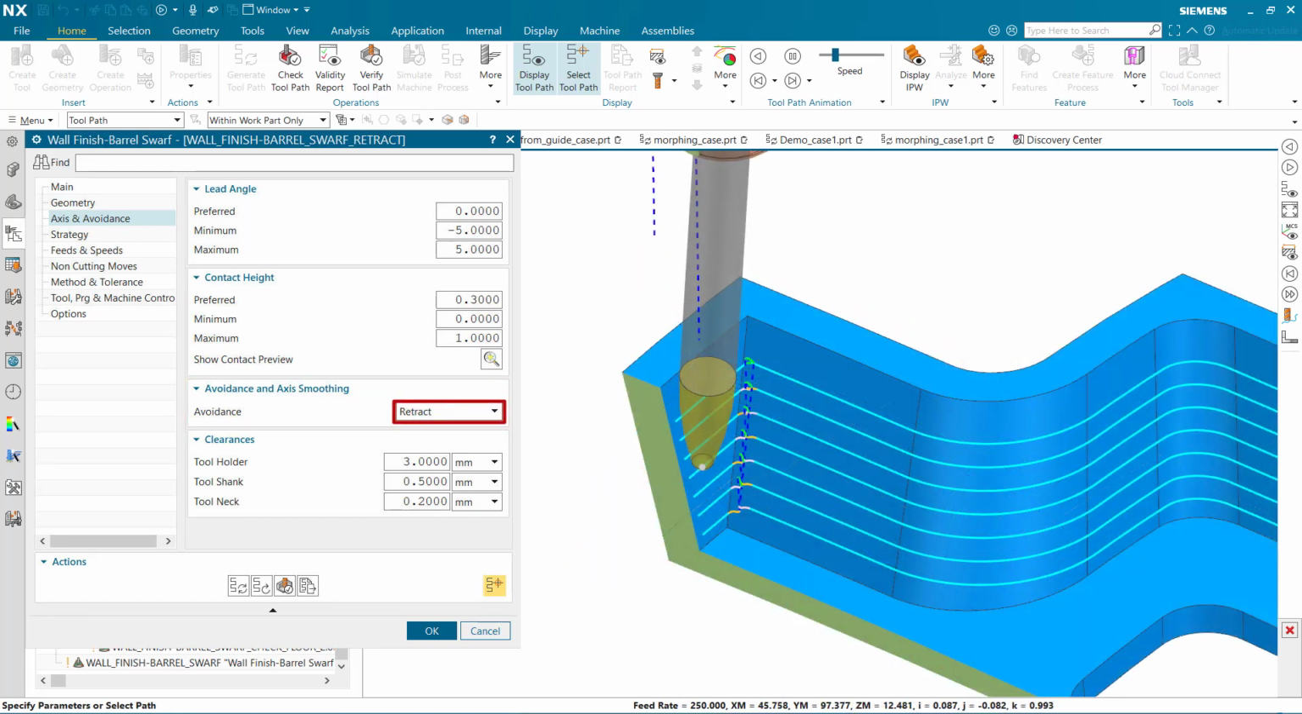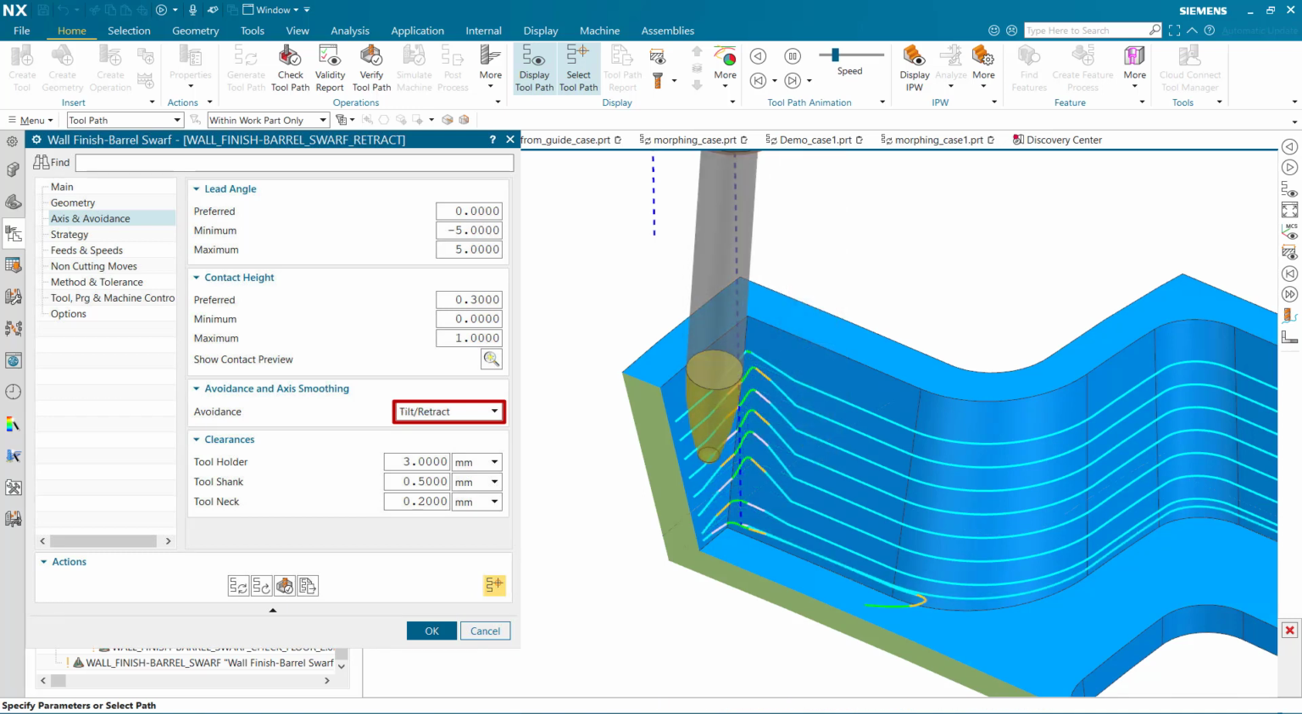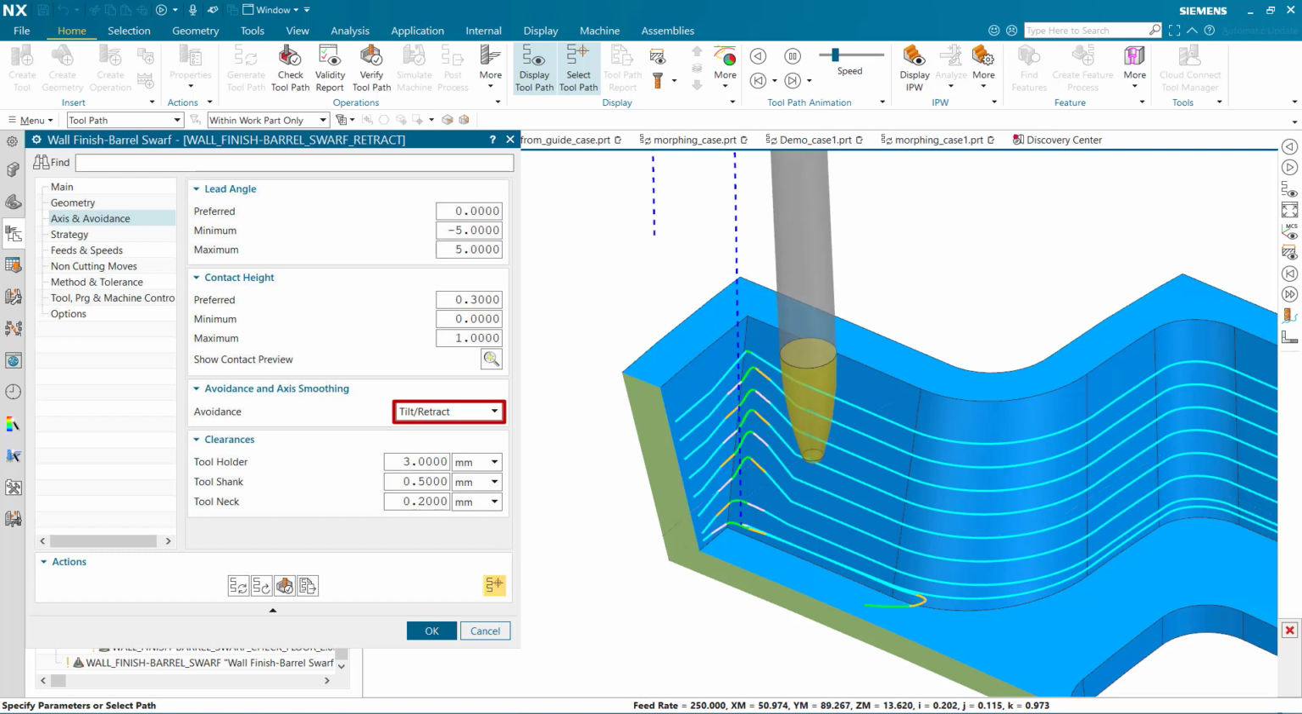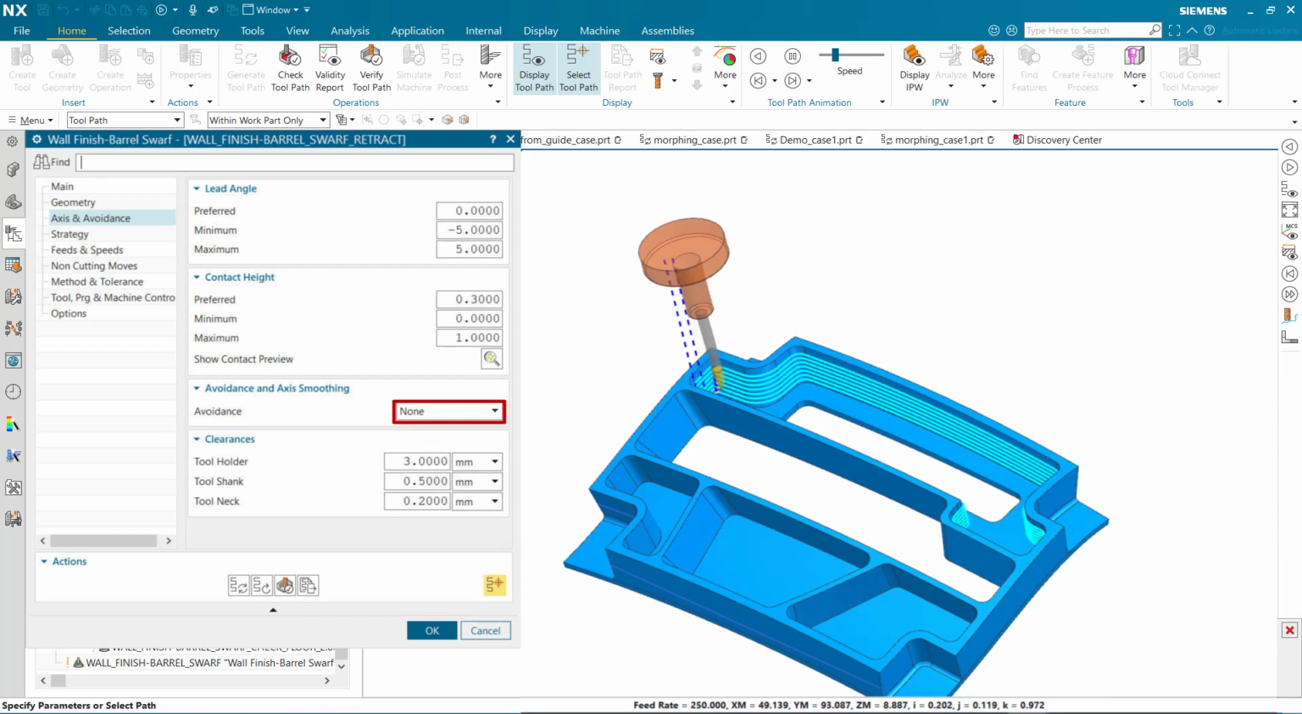Retract cuts as much of the wall as possible without colliding with the adjacent wall by retracting from the corner. Tilt retract cuts as much of the wall as possible by tilting away as it approaches the adjacent wall and then retracting. In some cases, this option can safely remove more material from the corner than retracting alone. None does not avoid collisions. Report collisions generates a collision report in the information window.